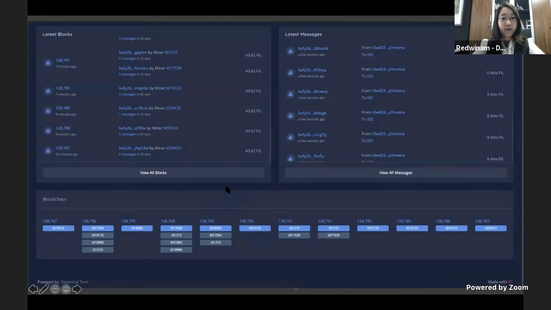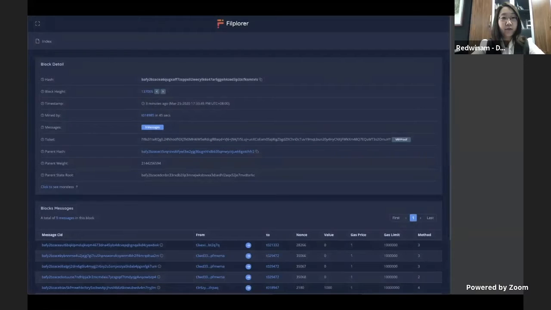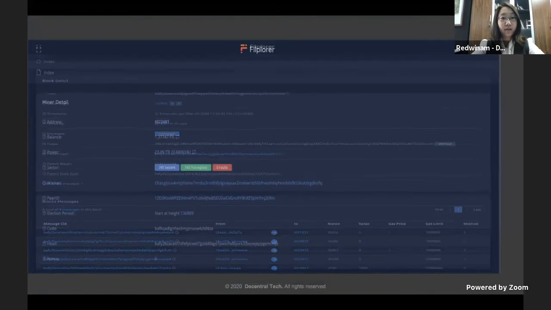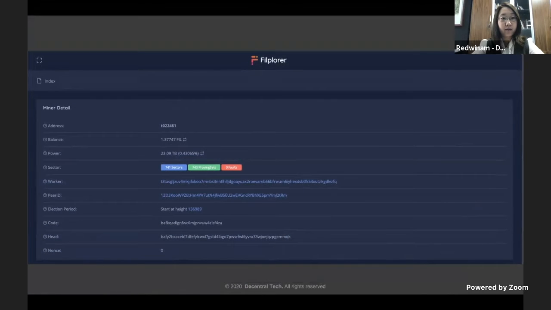And here are the blockchain heights. You can click into the block detail to see the messages in the block, the parent height, the parent hash, and weight. You can click into the miner to see the miner's power, miner sectors, and messages.